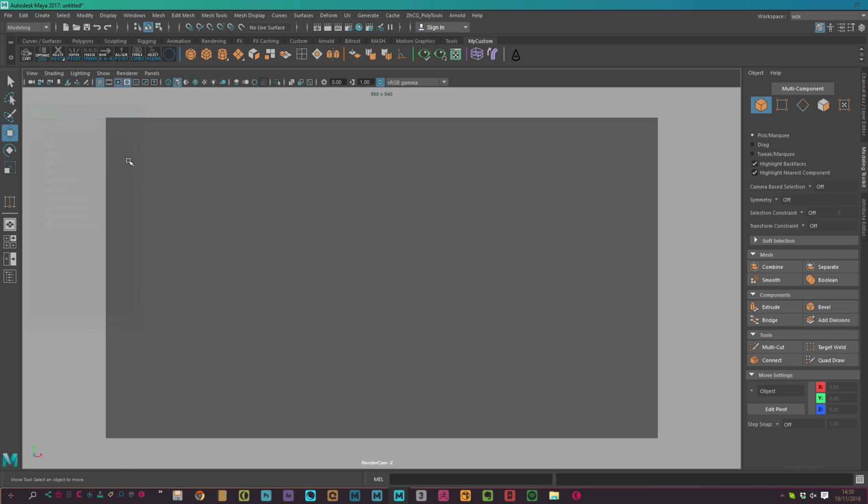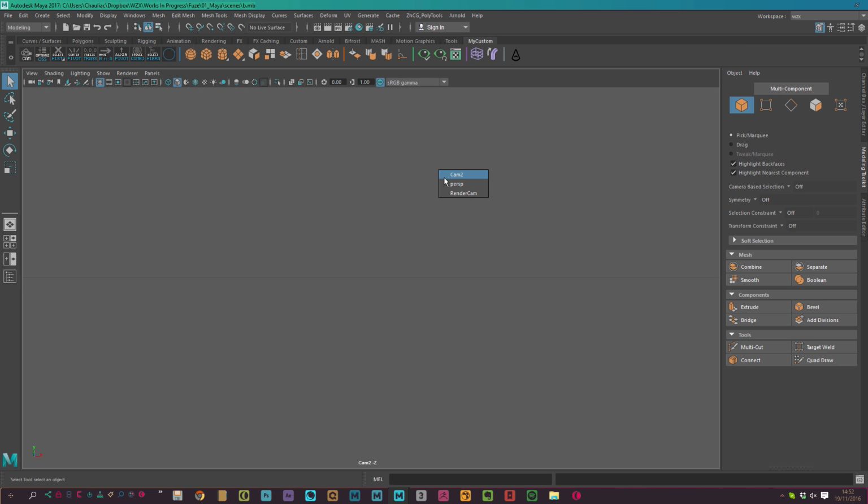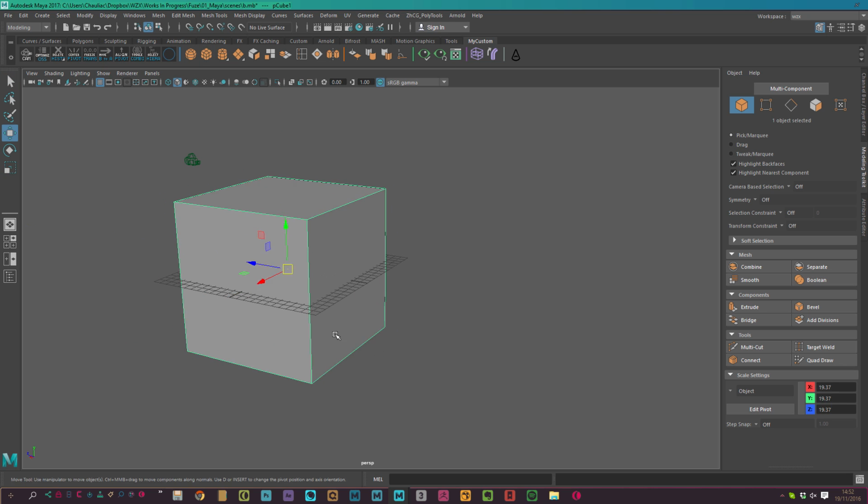Does that work? No, we need to restart Maya, so I will quickly restart Maya. Okay, just restart Maya, and now if I hit this key and click, I have this pop-up that allows me to quickly switch, you see, between cameras, very quickly. Great.